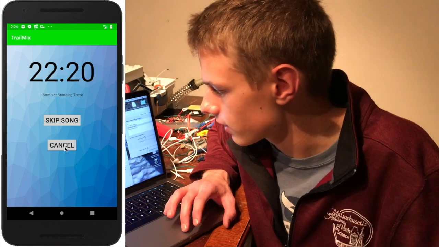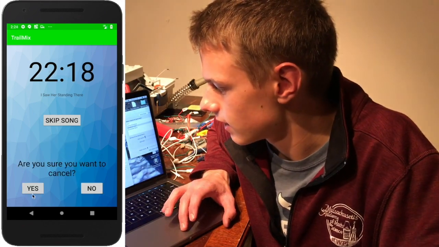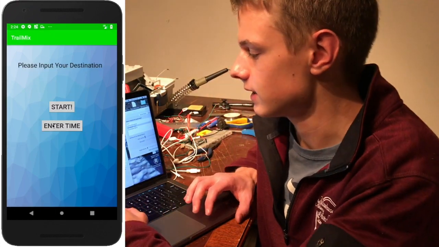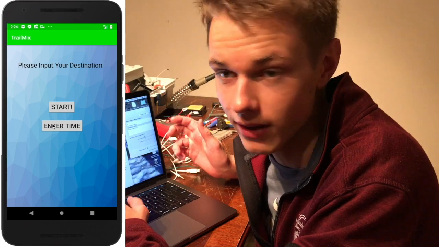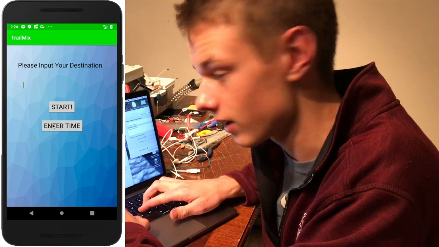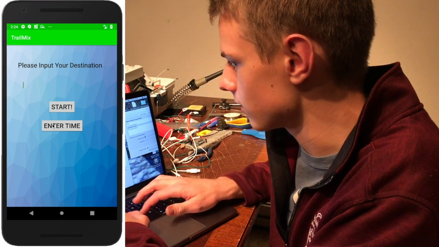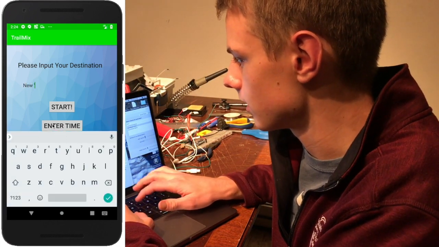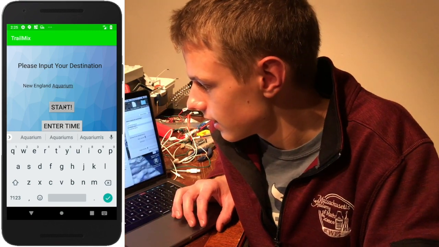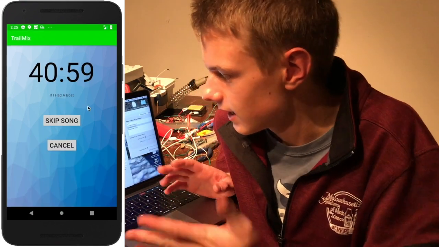I can also show you this other feature. So if I hit cancel here, I can cancel this playlist. And I can go back here, I can choose a location. So say I don't know how long my trip's going to take, I can tell it where I'm going and it'll determine how long my trip will take. So maybe I want to go to the New England Aquarium. And then I hit start, and then it'll take that and generate a playlist.